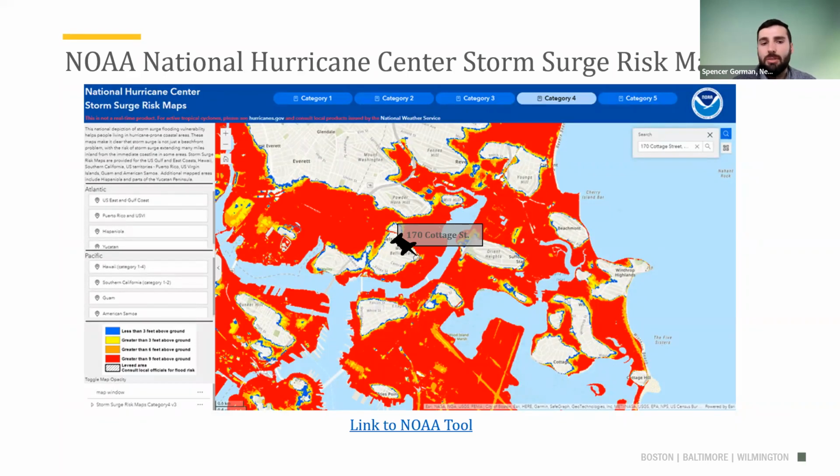So this tool looks at storm surge. Storm surge is one of the two types of flooding that a hurricane can cause. It can rain a lot, or two, the wind, the waves, and tide can work together to basically just push the ocean up onto the land. That's the storm surge. So this tool shows the potential depth of that surge for different severities of hurricanes.